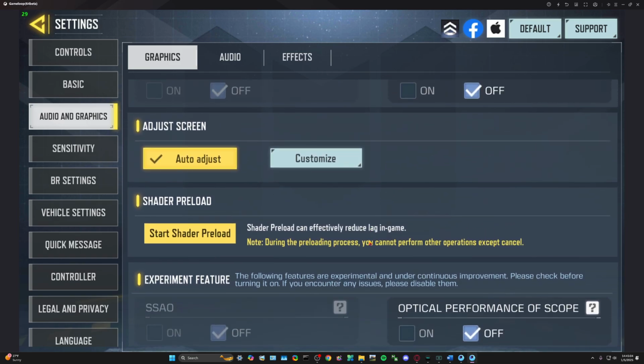Another great setting if you're having some problems or really having some stuttering issues is to do a shader preload. I would probably say every week or two. This just helps download some resources so it's a little easier for the game to process while you're actually in game.